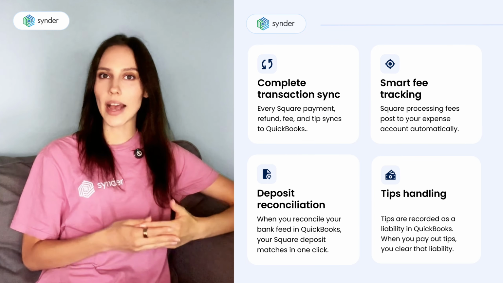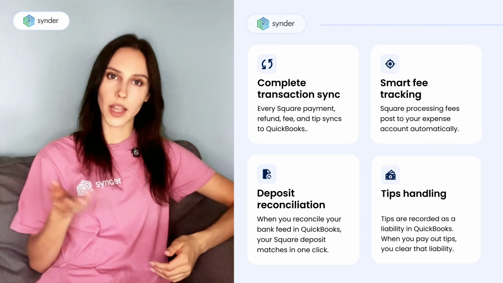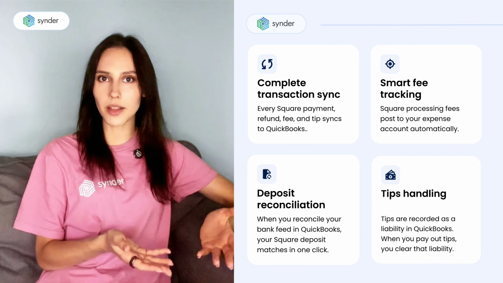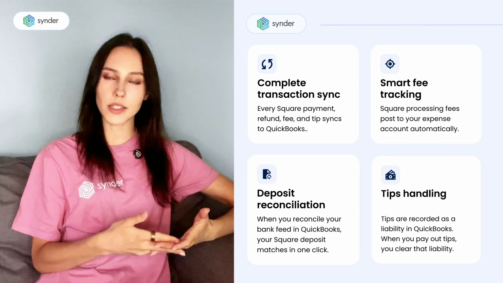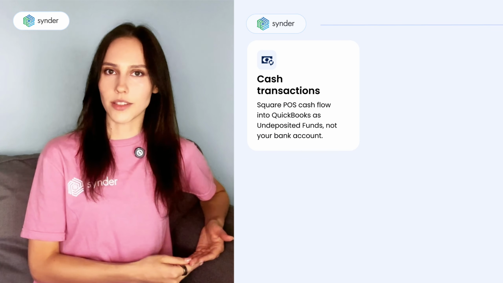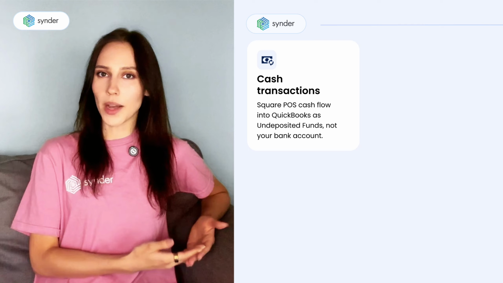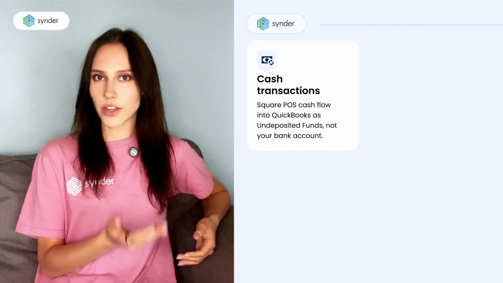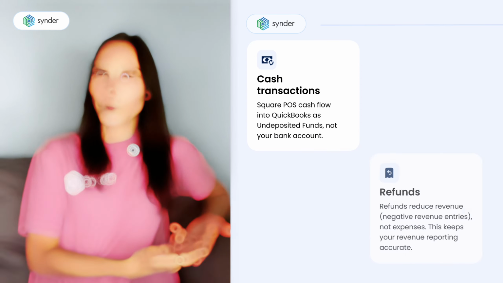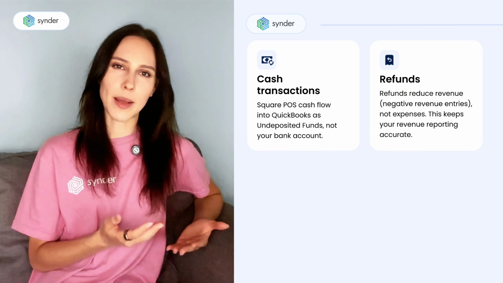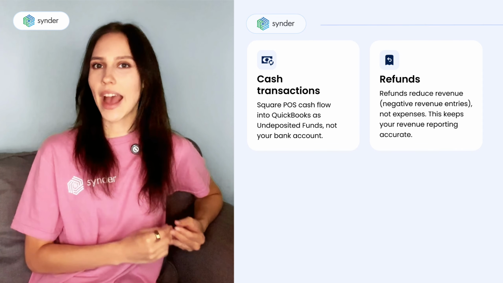Tips handling. Tips are recorded as a liability, tips payable, in QuickBooks. When you pay out tips through payroll, you clear out that liability. This keeps tips separate from business revenue and tracks them correctly for payroll purposes. Cash transactions. Cash payments through Square POS flow into QuickBooks, but post to undeposited funds or cash on hand, not your bank account. Refunds. Refunds reduce revenue. Negative revenue entries, not expenses. This keeps your revenue reporting accurate.